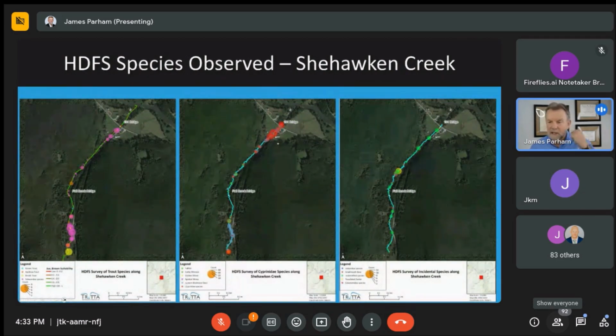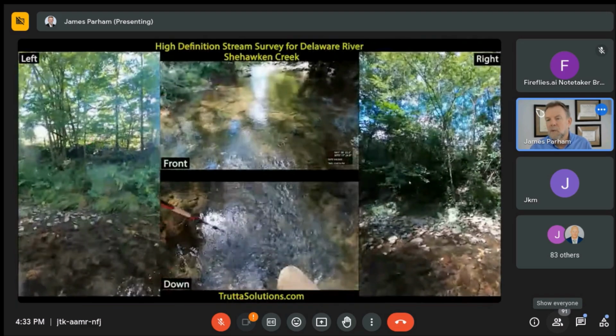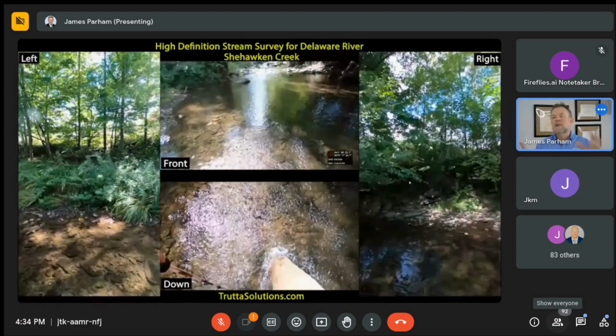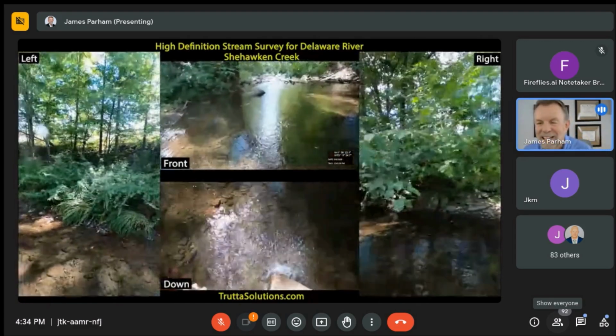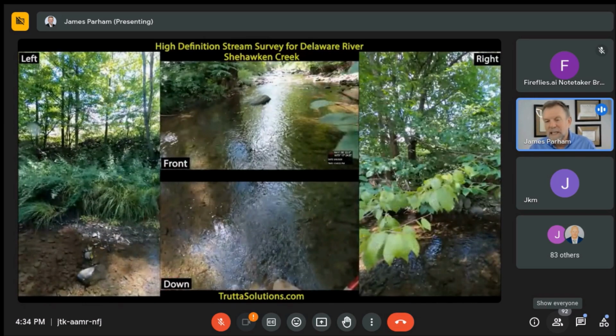We have the minnow species or incidentals or things like smallmouth bass and darters and other things like that that were observed in the system. What does that look like? Here's Shahawken Creek as we're coming up. Forgive me if it might come across a little pixelated to some of you. It's hard to shoot high definition video over the internet, but we can see these beautiful conditions.